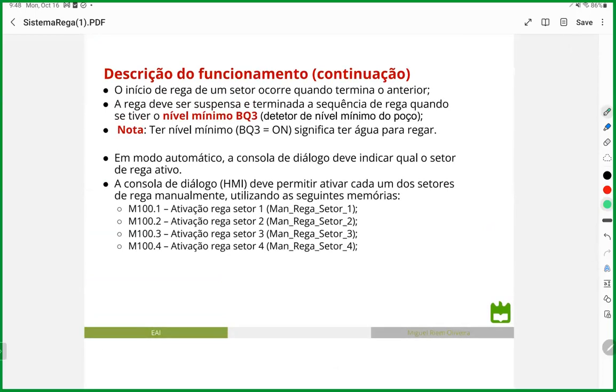So you cannot be watering if you do not have enough water in the well, and you have a sensor for this. This is BQ3, a water level detector, which will detect if you have enough water in your well. Suppose your well is like this, and you put your sensor at the bottom of the well. As long as it's giving an electrical signal of 24 volts, it means that water is there. As the water level falls below the sensor, it will start saying there is no water. That means you don't have the minimum amount of water to operate, so you shouldn't move on. So you need to have BQ3 true in order to proceed.